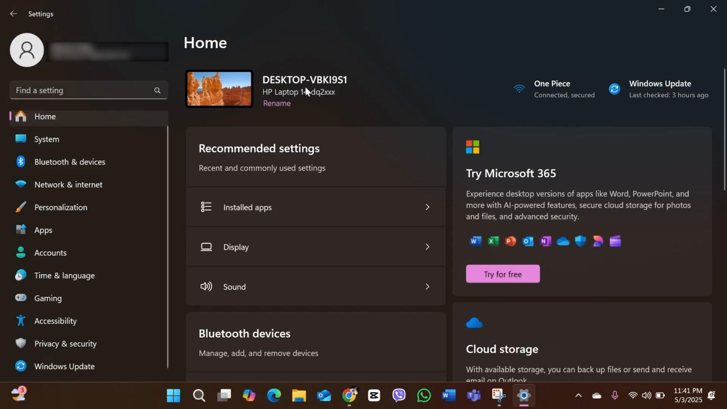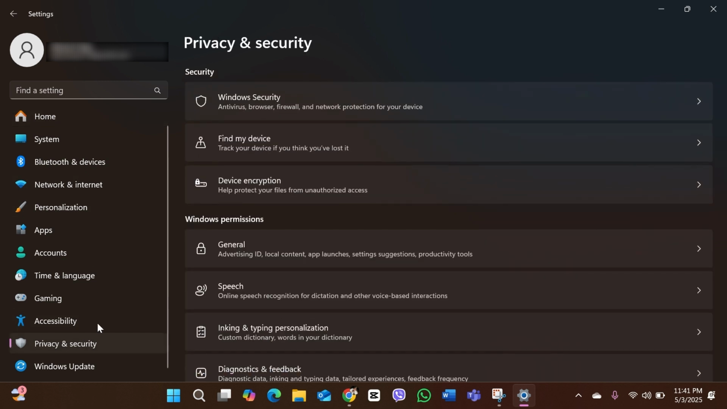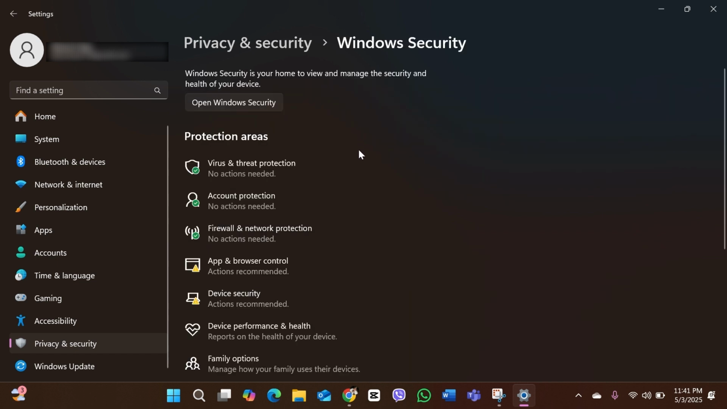So after you've done that, on the left side here, you will be able to see the option of privacy and security right here. Click on it. And after clicking on it, there you will be able to see the option of Windows security right here. Click on it. And after opening your Windows security, here you will be able to see the option of virus and threat protection. You can click on it.